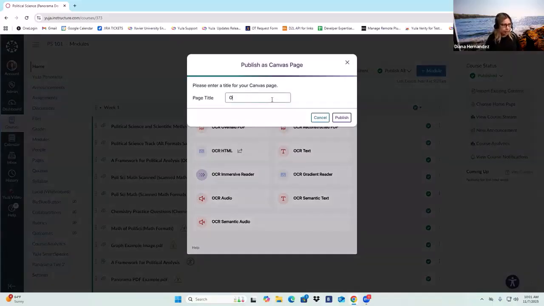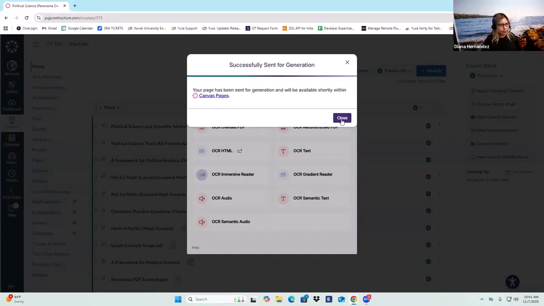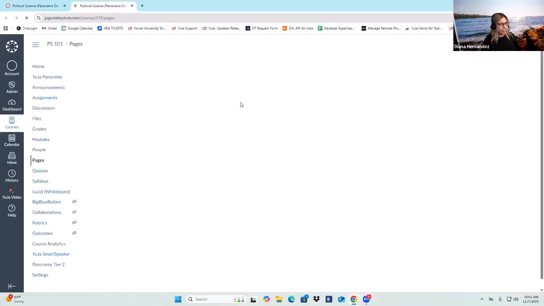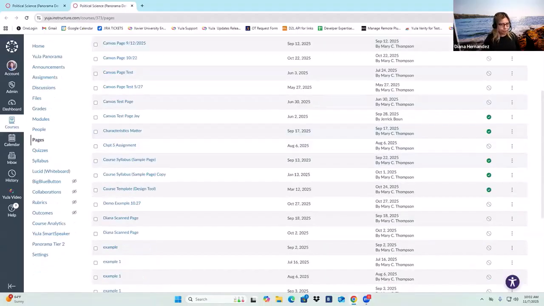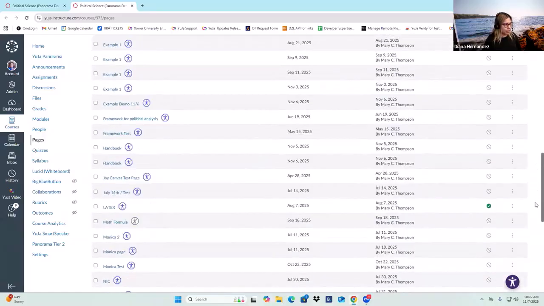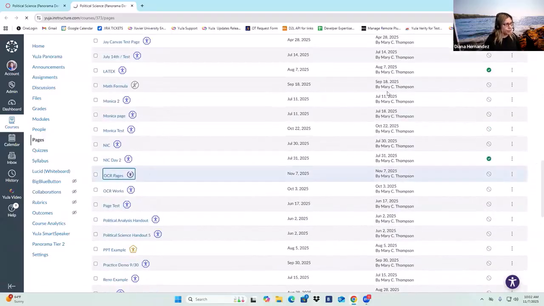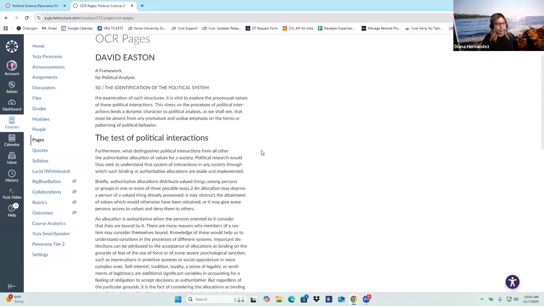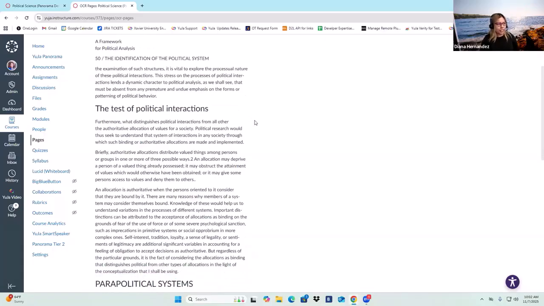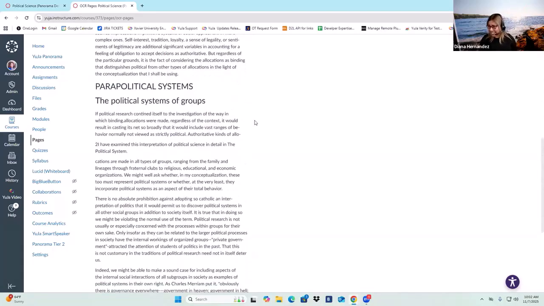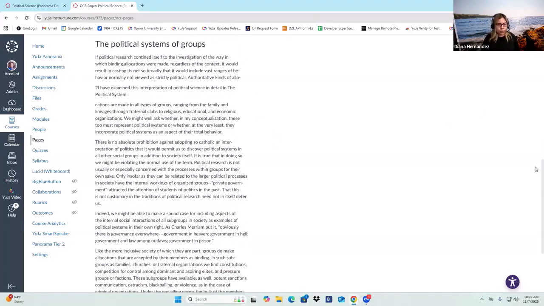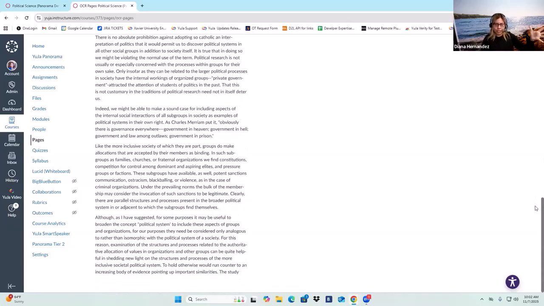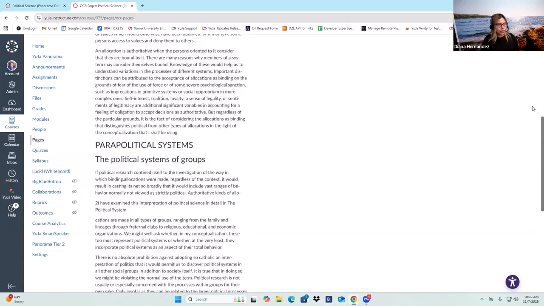So we just add a title here and click publish. And now we can go to the Canvas pages and it's going to create it as a page here in Canvas. So let me look for it. Here we go. And this is what it's going to look like. So it's going to take the text, the information from the document, and just add it into a page itself. And as you can see, it looks a lot nicer than the actual PDF. So if you want to convert those scanned PDFs into a page itself, you can go in and do that for Canvas.